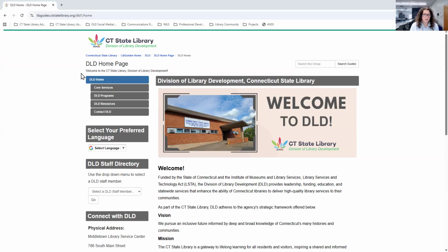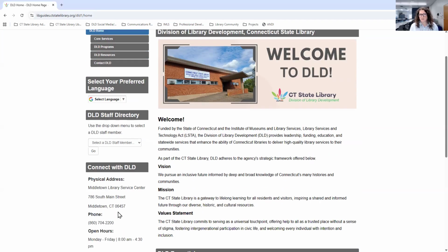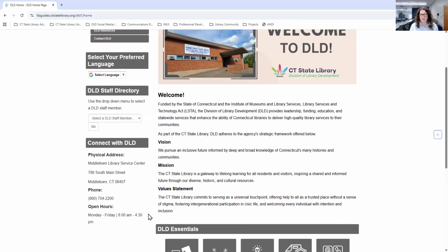So I'm going to just start with this left-hand side menu. There's the menu, which is all the pages of this particular guide, and then a few key things underneath it. You can pick your language preference if you want it in a different language. There's our DLD staff directory, which you can drop down and link to any of our staff members. And then, of course, just our physical address and contact information.